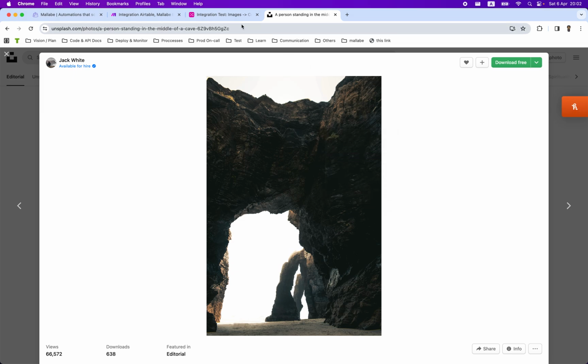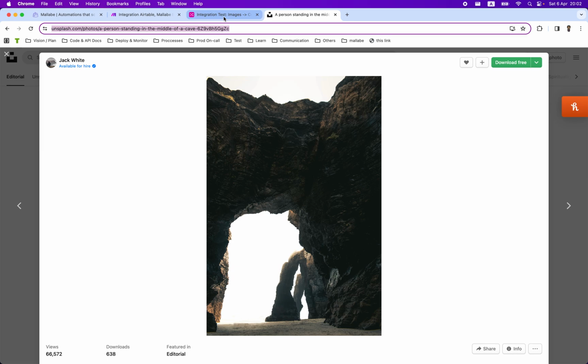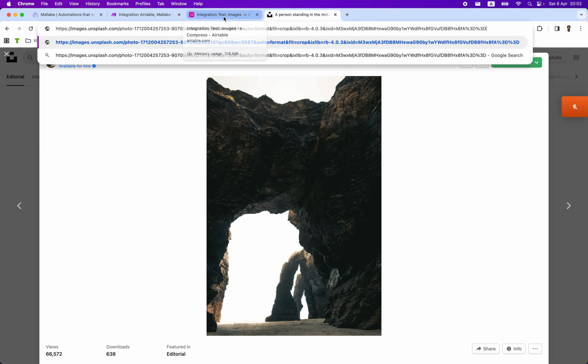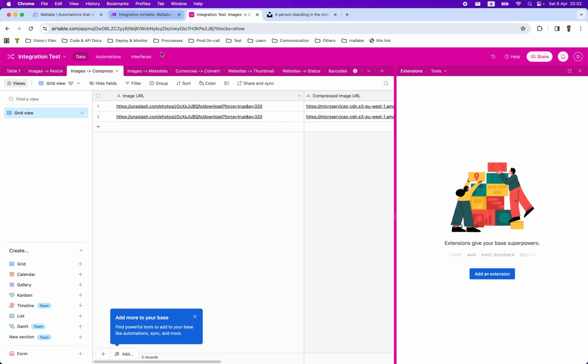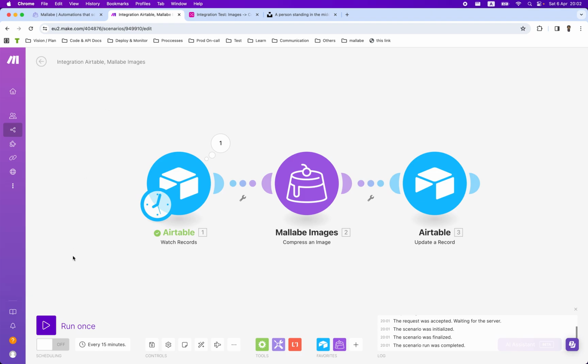Now let's use this image and add it to the image URL in here. So we've added this image, and let's begin by running our scenario again. So let's click run once again, and you can see that there was an operation found and Mallabe images started working, and then it goes back to Airtable.